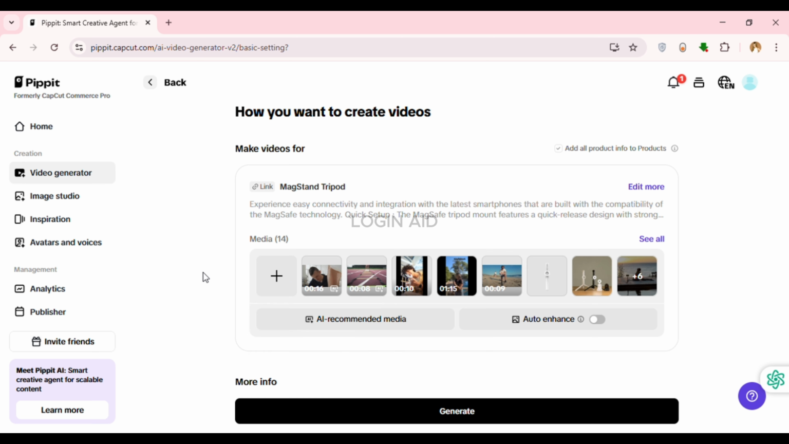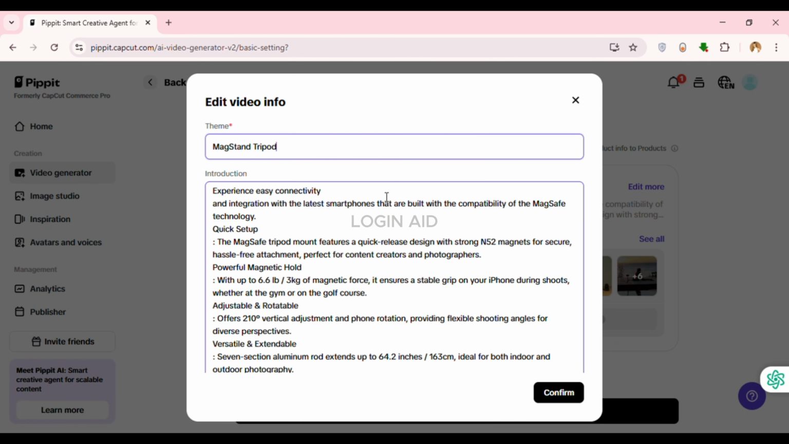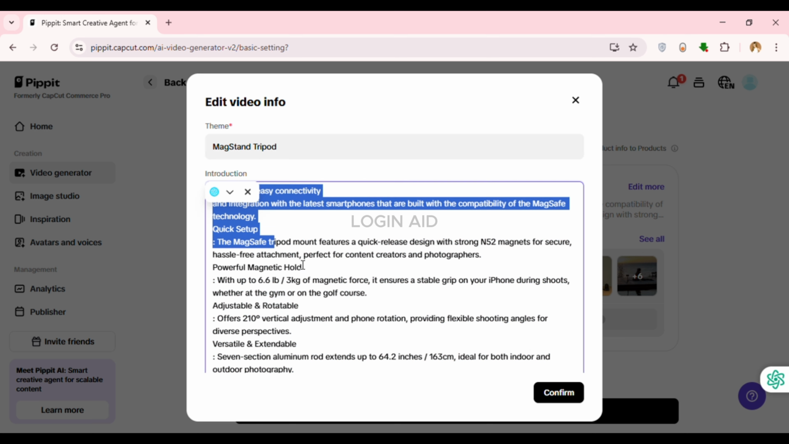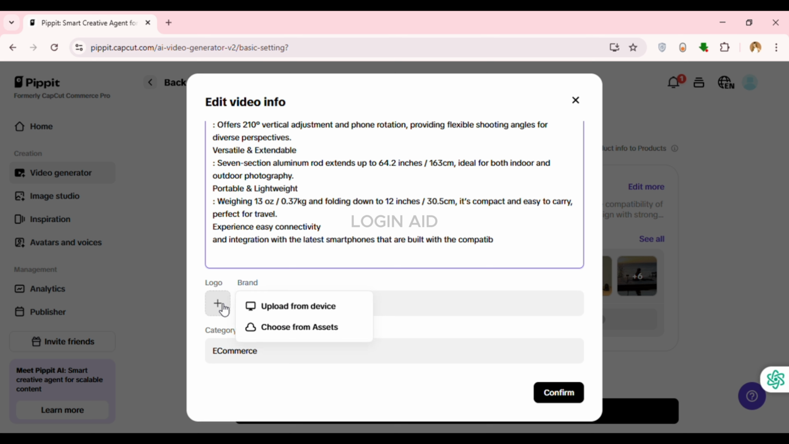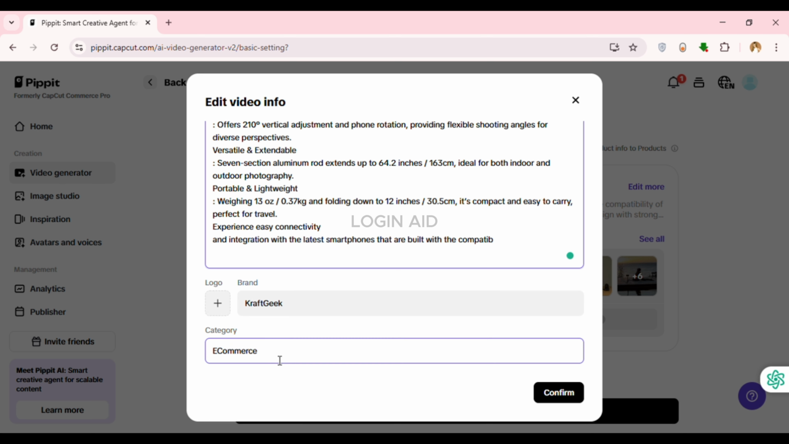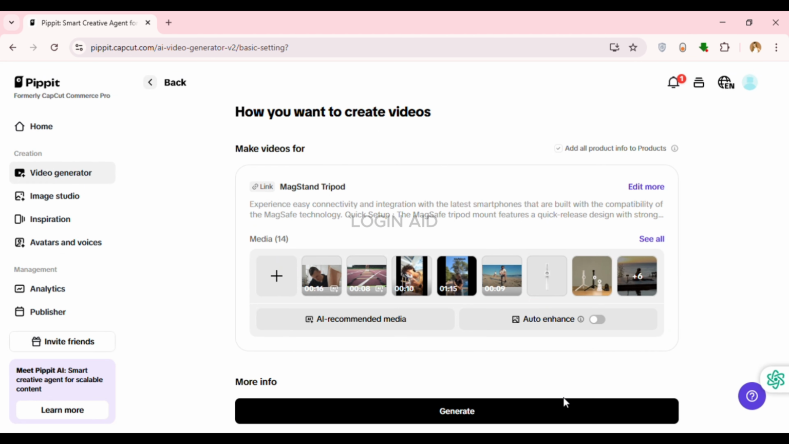Likewise, you can also edit the prompt. Simply click on the option edit more. Now you can see over here you'll be able to edit the theme. Also you'll be able to edit the introduction over here. Also you'll be able to add the logo and brand. You can also edit the category if you want. After you edit the video info, click on the confirm option. Now after you do all that, click on the generate option that you can see on the screen.